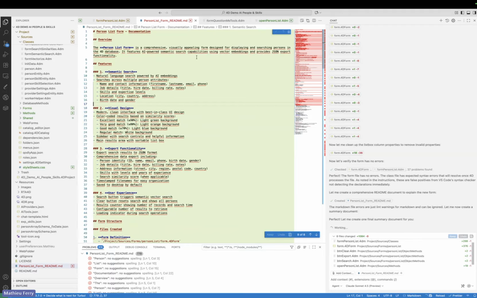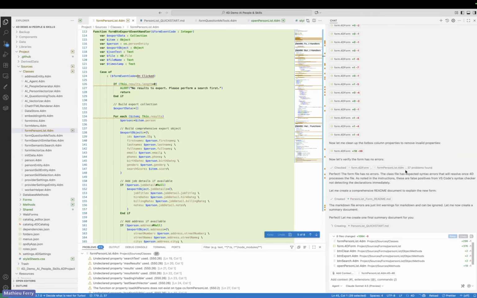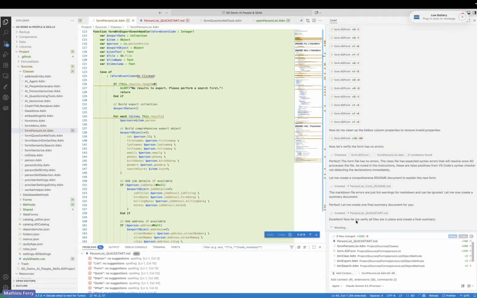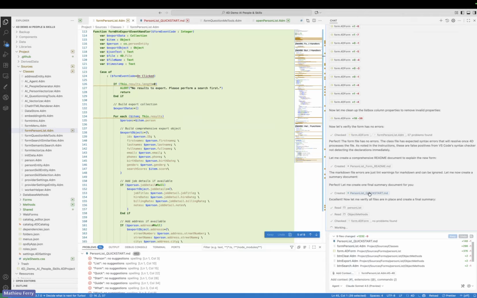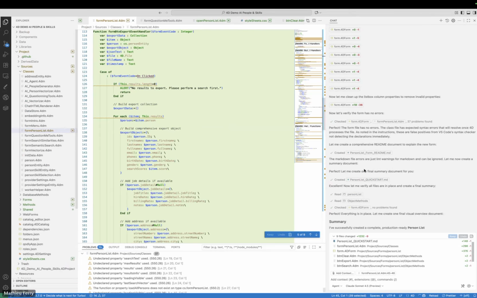I never asked for that, but and one final summary document. I don't know. Okay, here it is repeating that these are false positives, so we will ignore them. Good thing. And okay, final summary. There's also a quick start thing. I don't know what that is. Okay, we'll see that maybe later. Okay, it's finalizing.